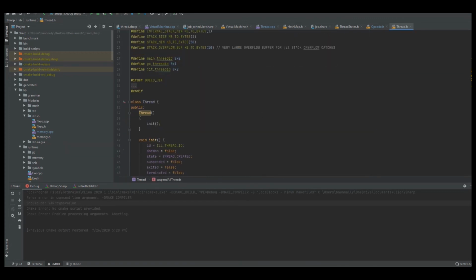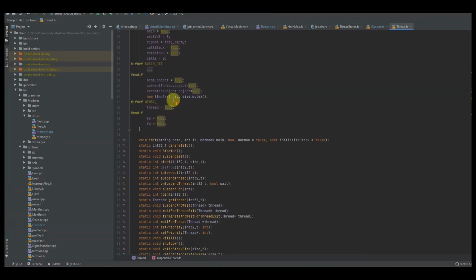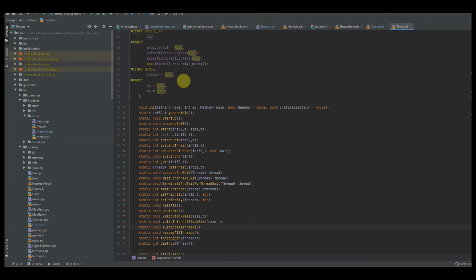So, today we're going to be talking about the threading system again. We're going to be continuing where we left off. In the previous episode, I talked about how to create a thread. Now, we're going to talk about how, in general, the threading system works.